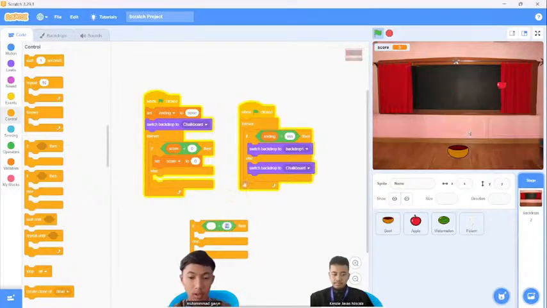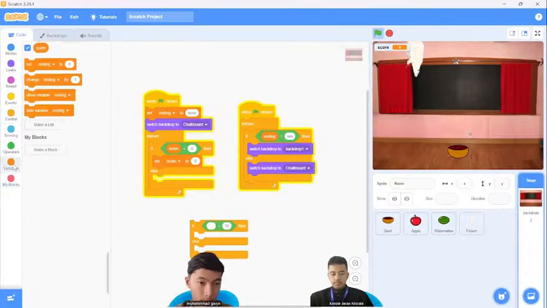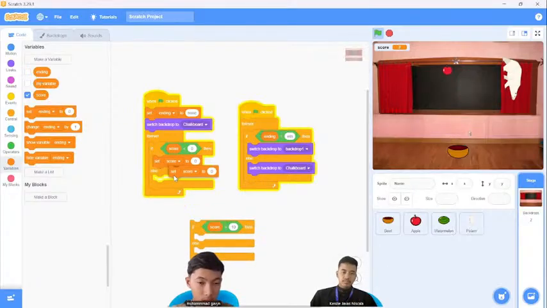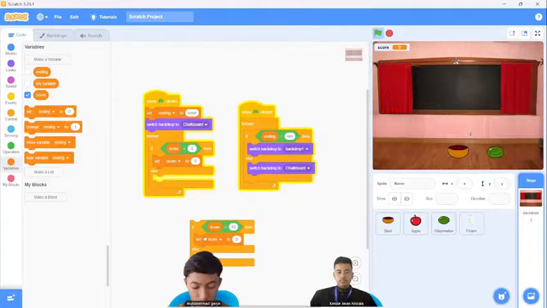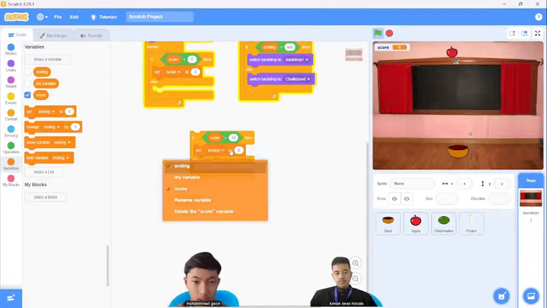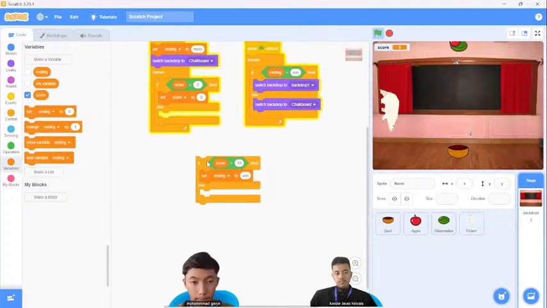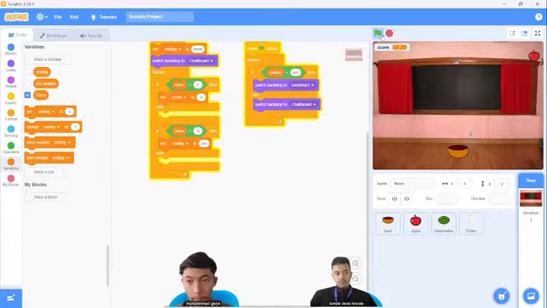If you score more than 10, score more than 10. So in here we can change this for ending and then change to win. Okay, just wait. You can play your game.